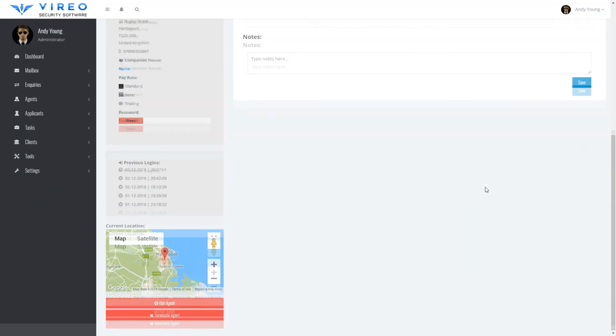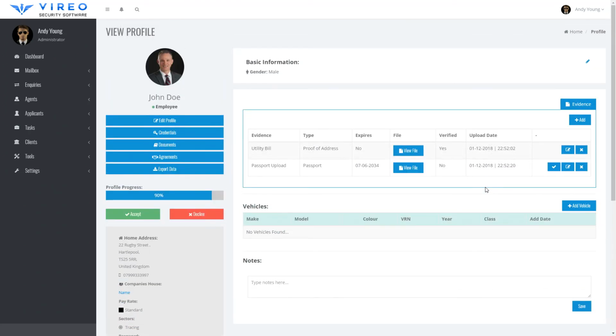So his profile is just bare minimum. As you can see, the system lets you have everything or nothing. It's entirely up to you how you want to use the system. You can build the profiles in full, or you can have nothing at all. And you can do that on a sector by sector basis.